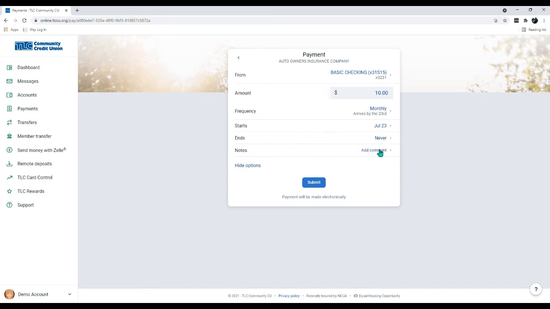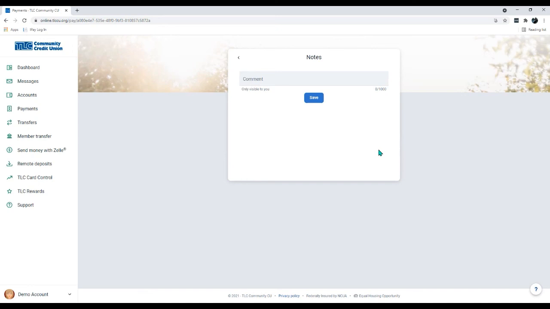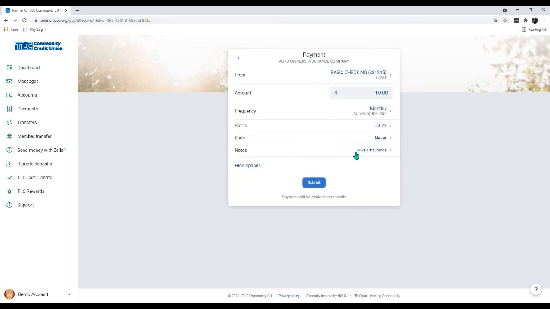So if we click on add comment, I can say whatever I'd like here. I know this is my car and my car insurance. So Mike's insurance. So I know when I'm looking at these bills, if I end up with the same amounts or I have to pay two different bills for the same vendor, I know which one it is that I'm looking at. So then once I hit save, you'll see it says Mike's insurance right there. It puts the note right on there for me and me alone to see. Then I would just go ahead and submit. Once I've done that, that payment will show up.